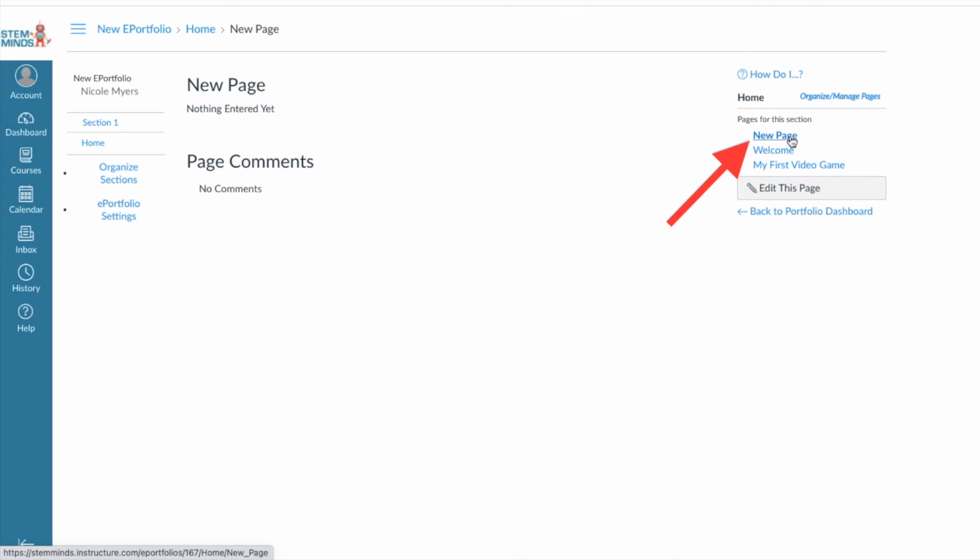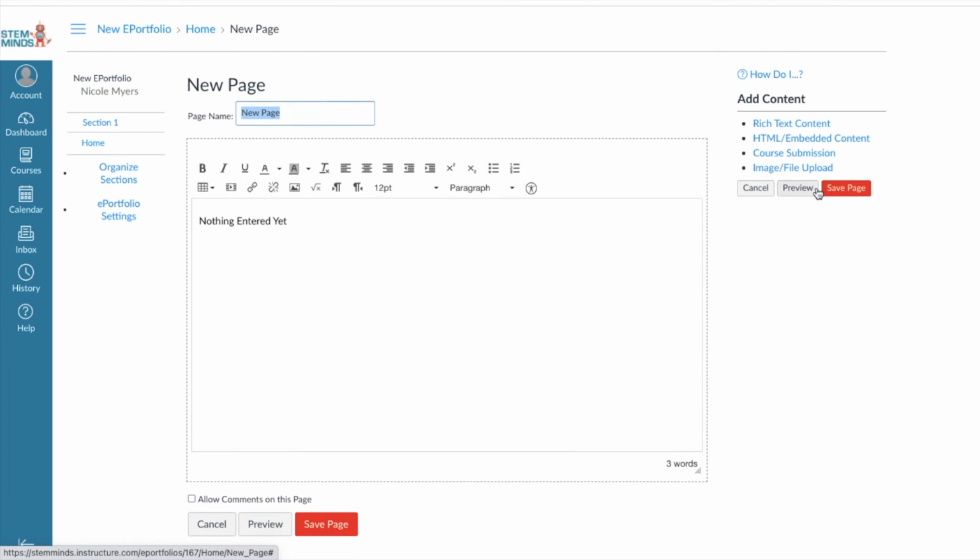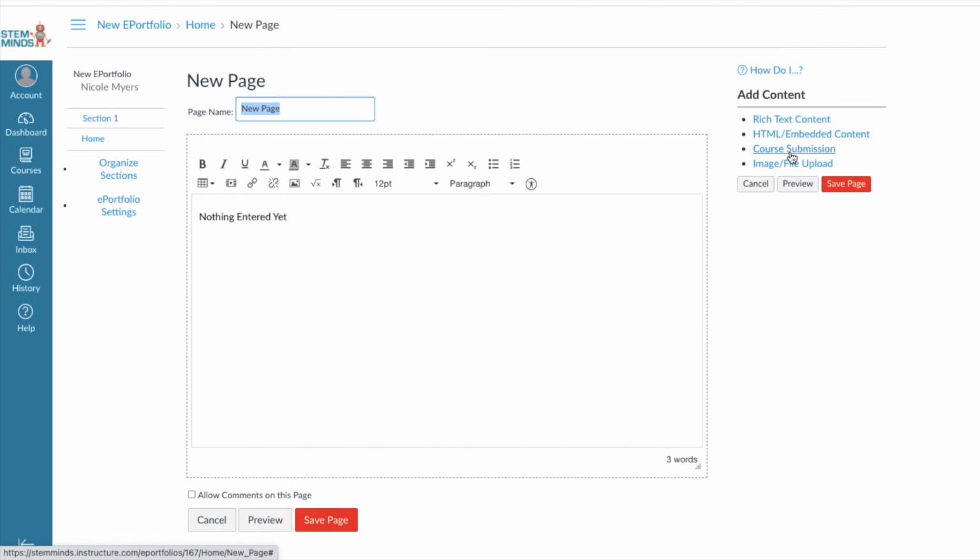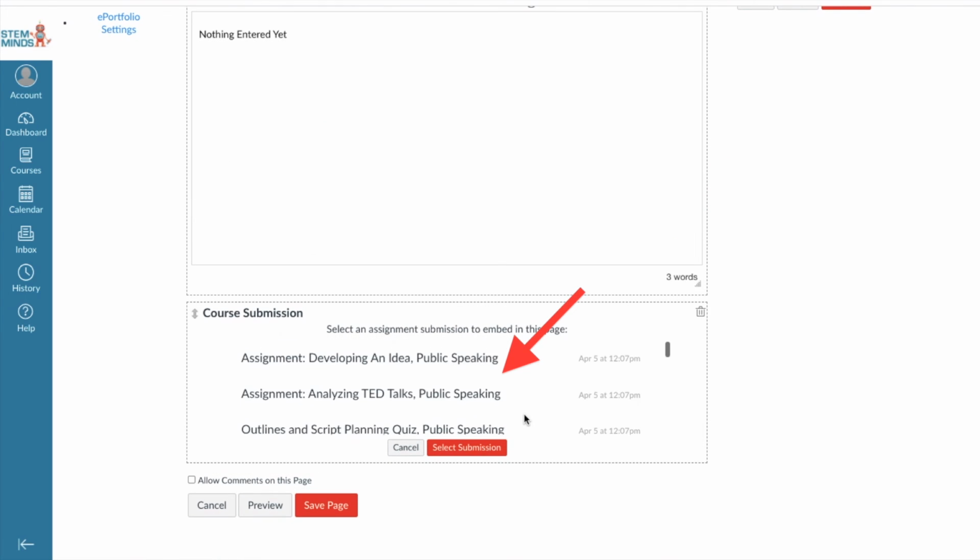Let's click into that new page we created earlier. New pages that you create manually will be entirely blank. In order to add content in, click Edit this page and add in the content you need. To add in projects from past course submissions, click Course Submission and scroll through to find your desired submission or project.